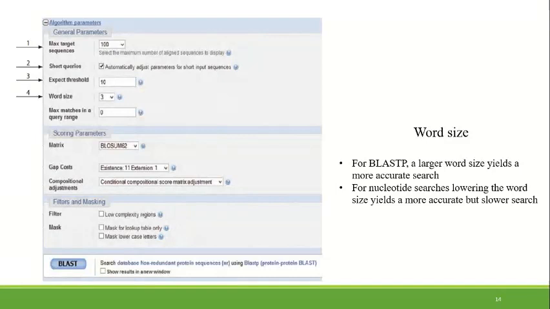In practice, the word size can remain at 3, which is set as a standard, and should be reduced to 2 in the case of BLASTP only when the query is a very short peptide sequence. But generally the word size is by default set at 3. For nucleotide searches, the default word size is 11, and it can be raised to 15 or reduced to 7. Lowering the word size for a nucleotide BLAST yields more accurate results, but they're going to be a bit slower, but more accurate.